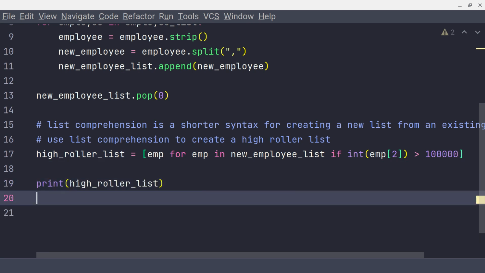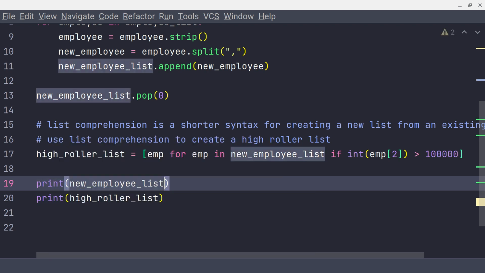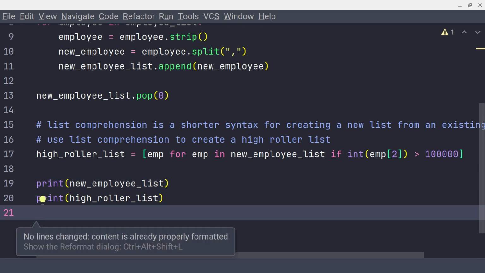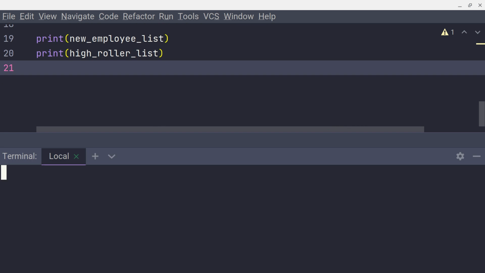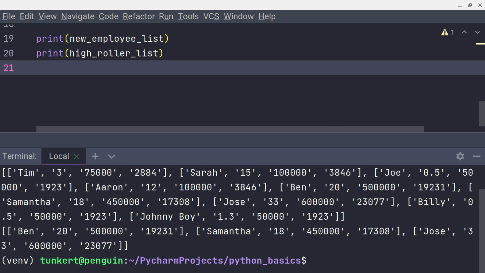Just to show you this is working, let's print the high roller list. And also, if you haven't seen the previous video, I'll print the new employee list as well, so we can see that there is a difference. Let me format it quickly, and all right, let's run this. This file is listcomprehension.py. So I'm going to run this, and we see our first list here.